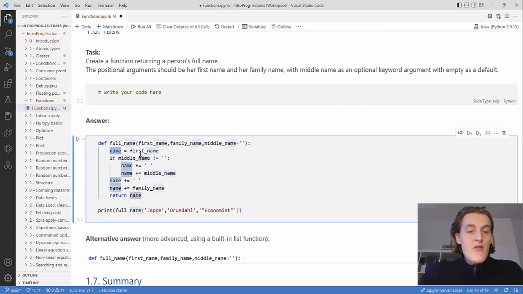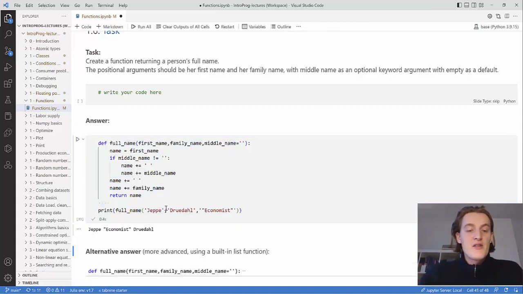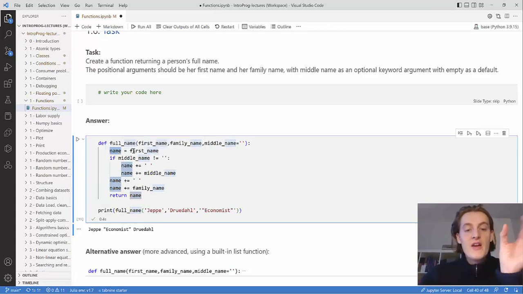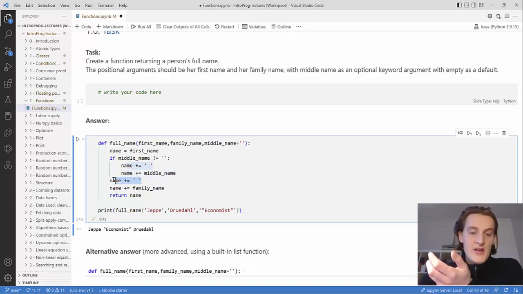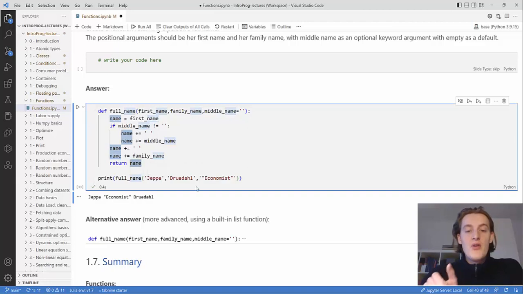So here we just start off by saying the name is equal to first name. So the first name is equal to Jeppe. Then if there is a middle name that is not just equal to the default value of nothing, then we also want to add first a space, and then the middle name, and then a space afterwards, and then we add the family name to the string, and then we return the full string. So you can see here, print Jeppe Drodal, economist, then he's going to be called Jeppe economist Drodal.